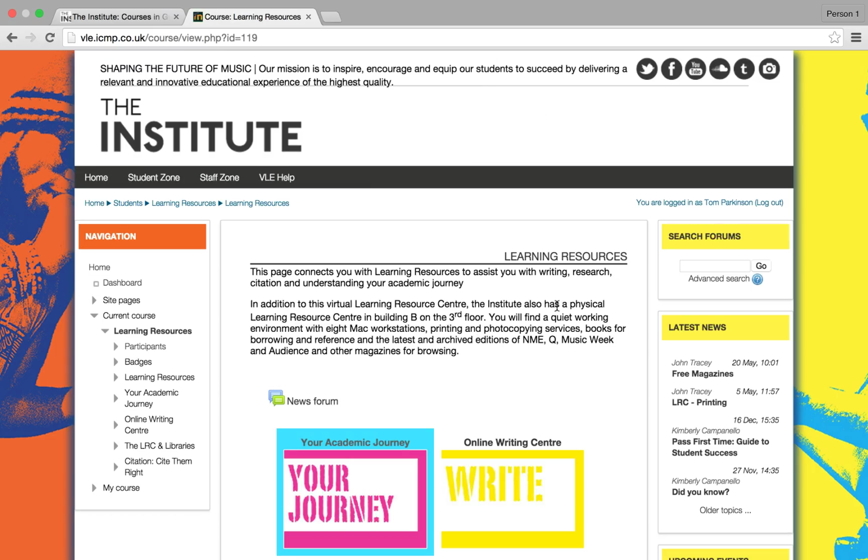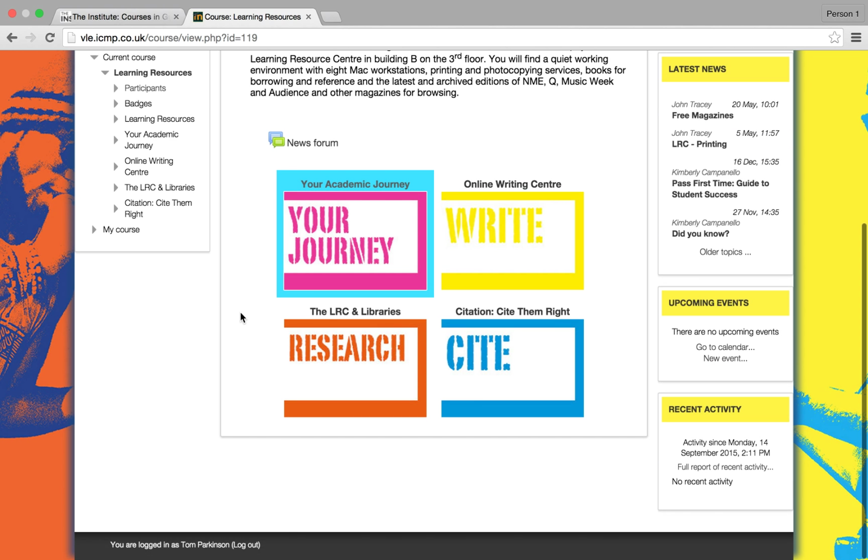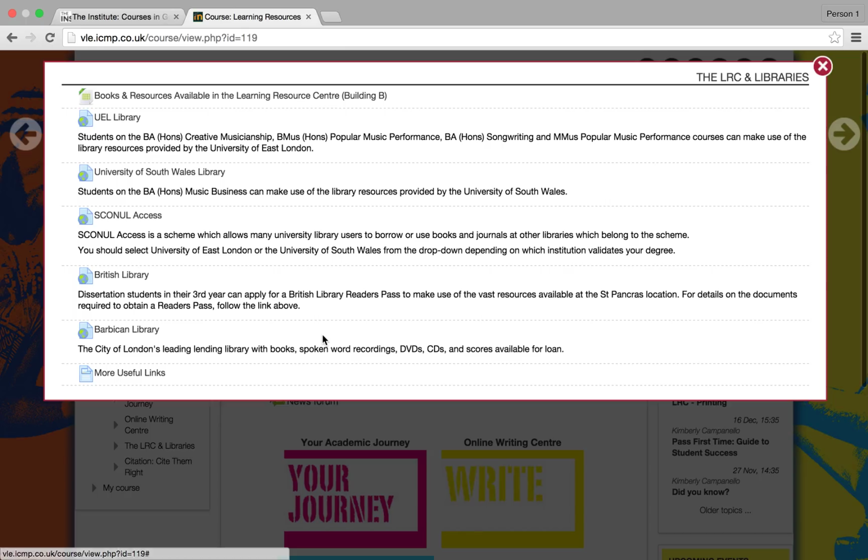At some point, the layout of this page may change, just in terms of the font and things like that, but structurally it'll be the same. So it might look slightly different by the time you come to do this, but it'll essentially be the same. Okay, so once we've clicked on Learning Resources, it takes us through to this page, and we're going to click on this one in the bottom left corner here, which is the research link to the Learning Resource Centre and the libraries that are available to you. And then that brings up this screen here.